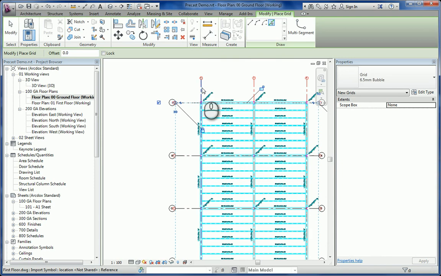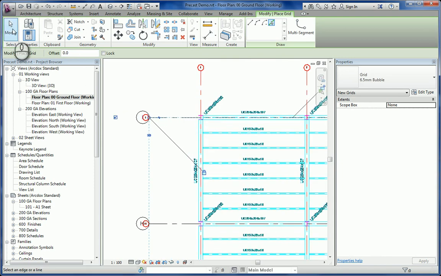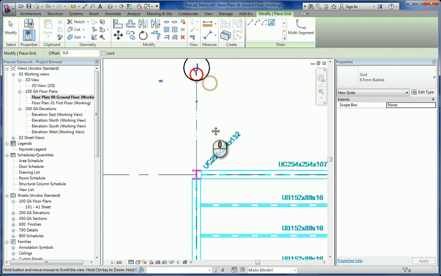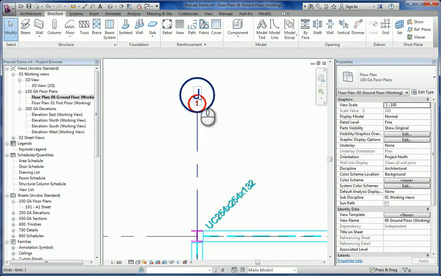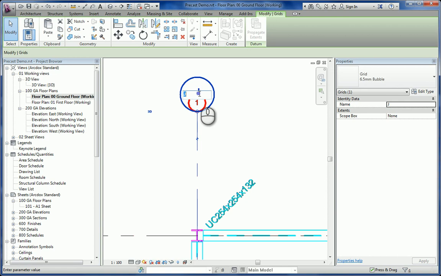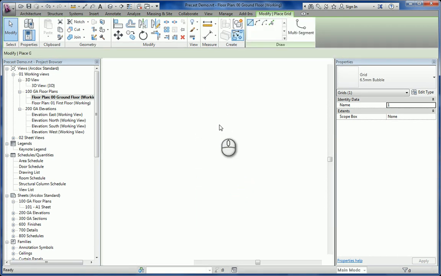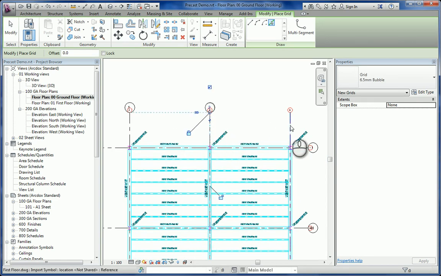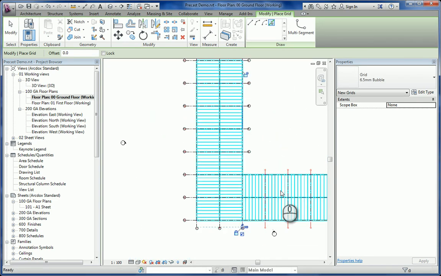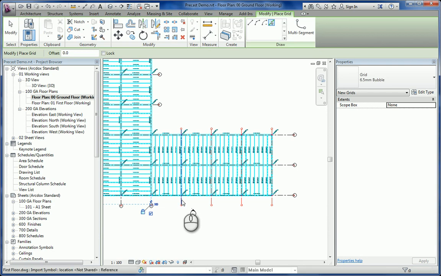Now the grids are the main thing in here, because it's going to be so easy for me to place columns and beams once I have grids in place. This guy defaults at number J. I can simply click on him, change him to number 1, and then I can use my pick lines again to go 2 and 3, and I'll come down and put them in this side. 4, 5, 6, 7. Okay.